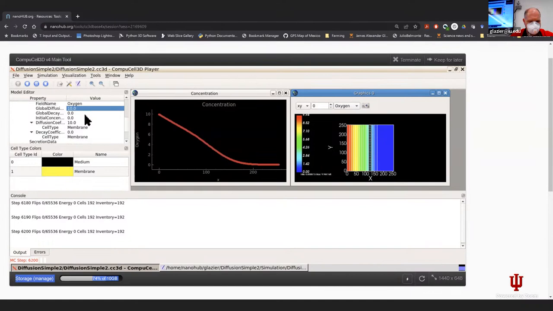Let me make the diffusion constant in the membrane 1. And so now the membrane is acting as a barrier. You see, the concentration on the inside is bigger than the concentration on the outside. But there is transport across the barrier. And so this is a way, if one is patient, that you can actually implement jump diffusion across membranes in CompuCell.